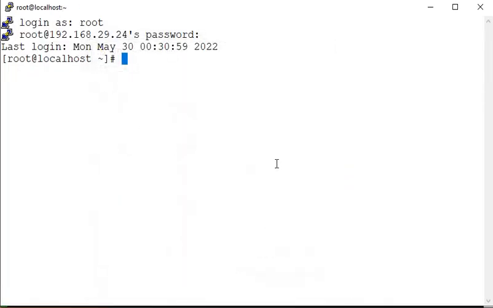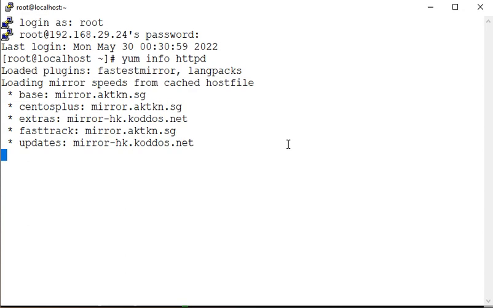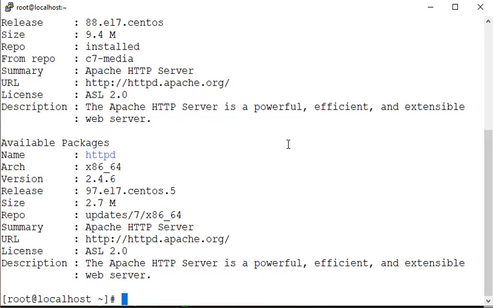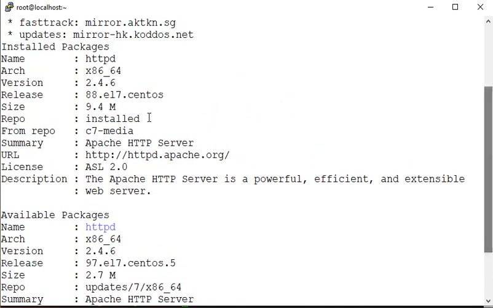Okay. Now I want to say yum info httpd. So if it is installed, we will get that information, and if it is not installed, we'll see if it is available, right? See, available packages. So this new version is available. Install package. So 2.4.6 is there. 2.4.6 is here also available package.